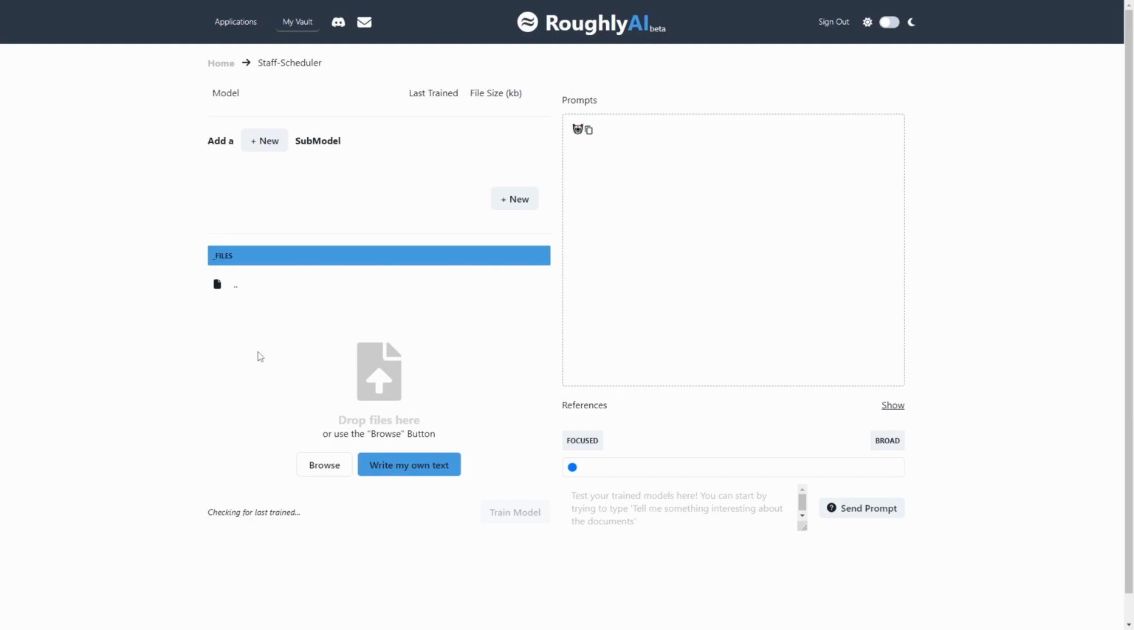Once we are inside, this is what it looks like. You can tidy up the place by creating folders with the plus new submodel, and it will create folders in here. But for us, we only have 2 data sheets, so we're just gonna leave that. We can start by dragging and dropping your files into the space here or browsing.